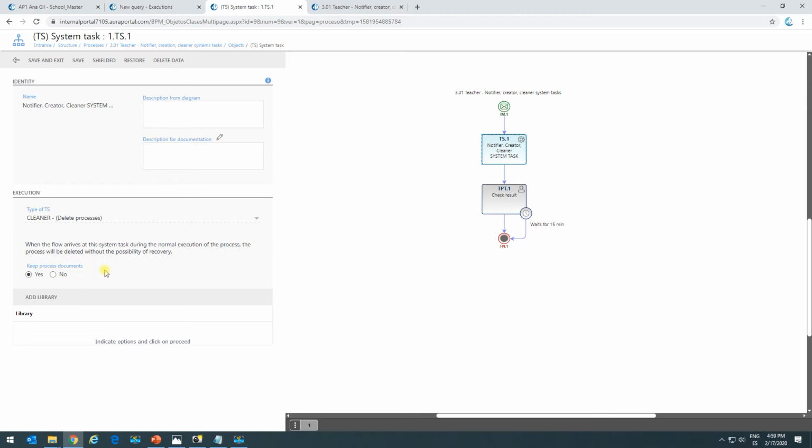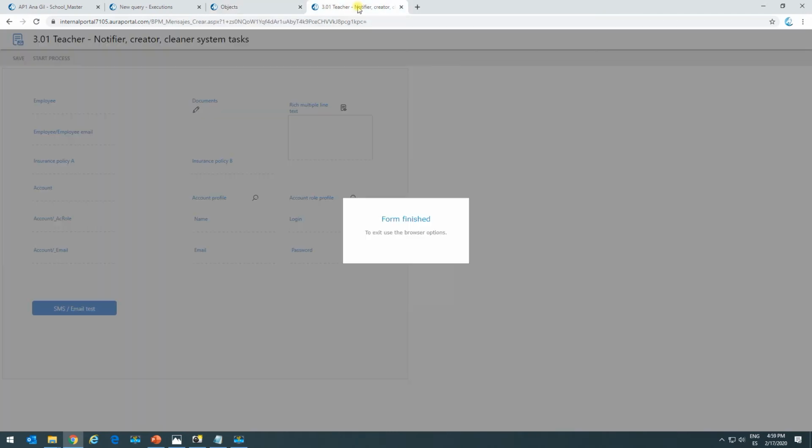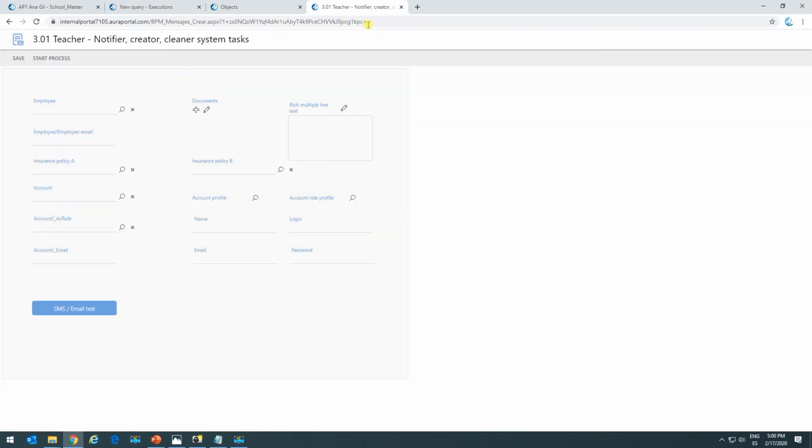And here I could delete the entire process, or I could keep the documents that were uploaded into library fields, but I could also say when we delete the process, we also want to delete all the documents that were uploaded into certain libraries. Okay, I'm not going to do that. I'll just leave it like this. I'll save and exit. And now we can test this process again. So I'm going to paste the link. Okay, I'll just click on Start Process.